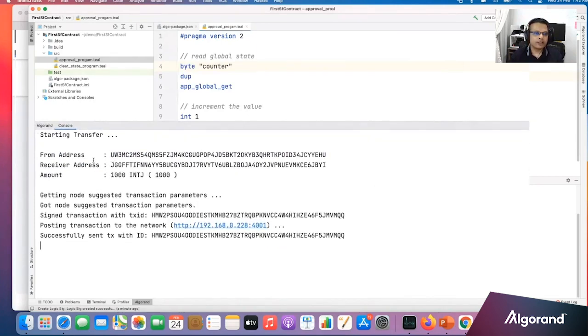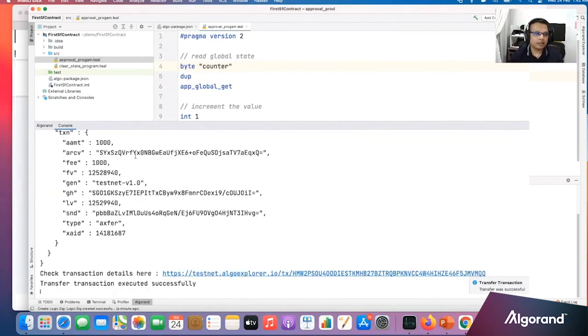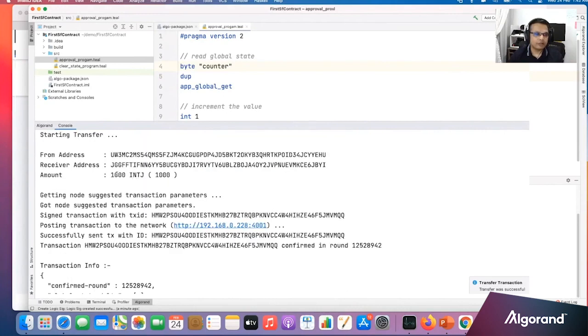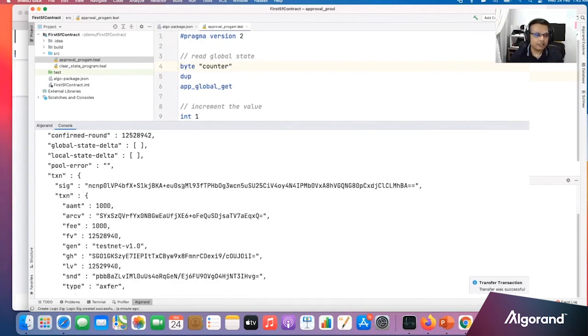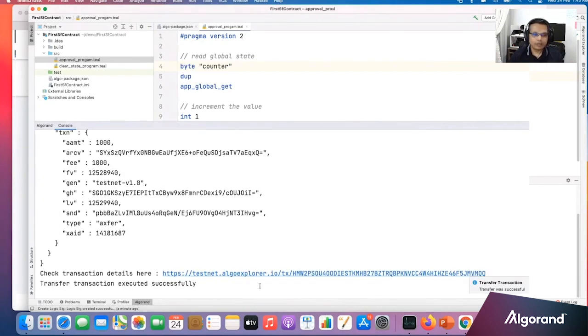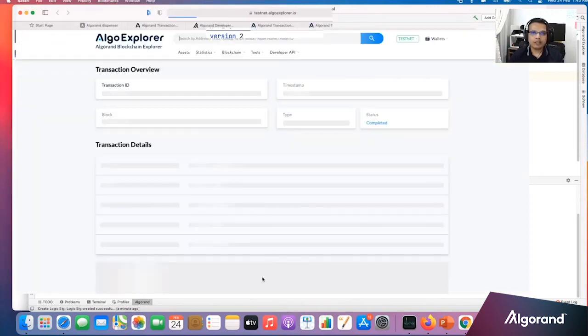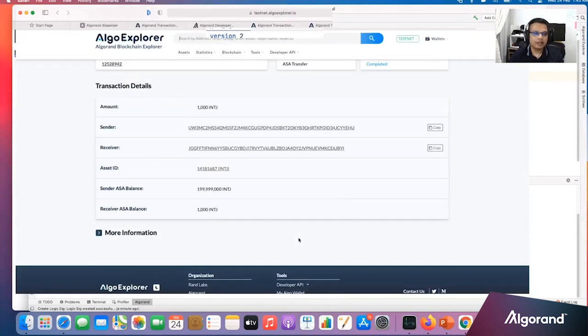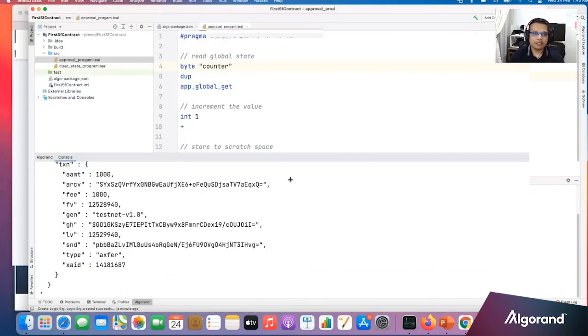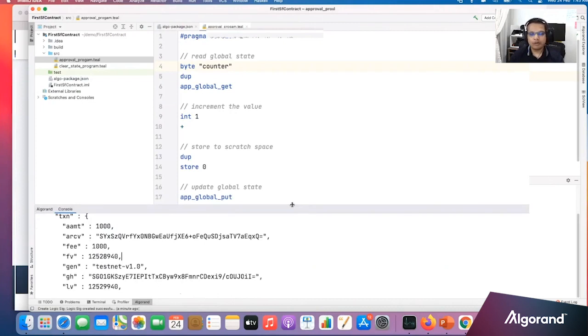So now you can see here we're transferring 1000 INTJ token from Alice's account to Bob's account, and the transaction is now successful. Same way, if you click here, you can see the detail. So we successfully transferred 1000 INTJ token from Alice's account to Bob's account. Right. So that's how you can use the asset management feature in IntelliJ to create a new asset, modify it, and transfer the asset from one account to another account.